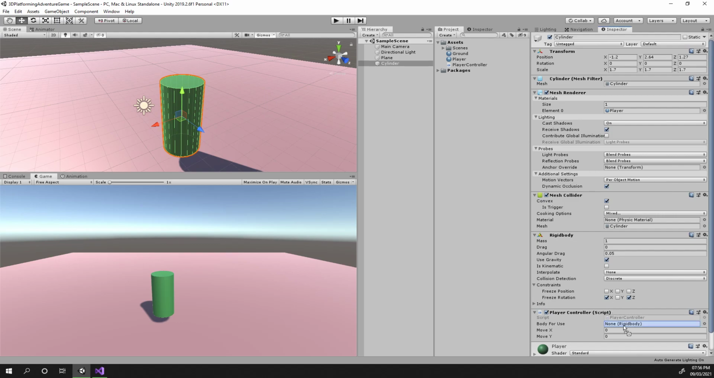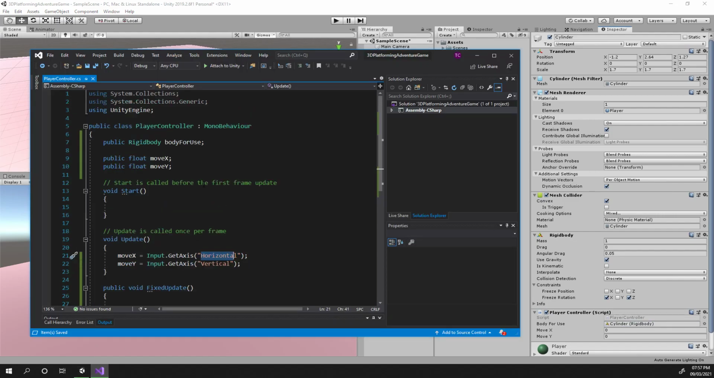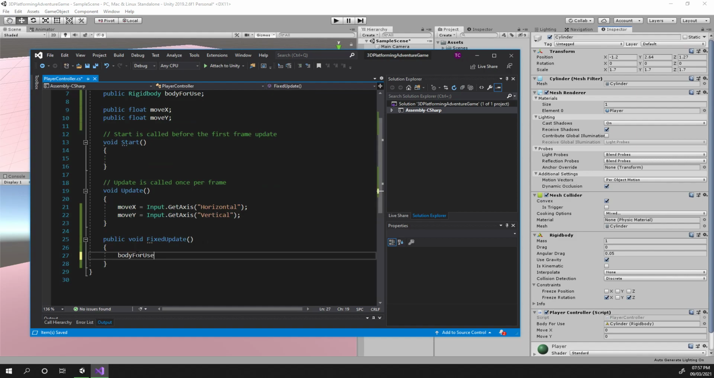So I'm going to drag my rigid body component into this variable. So now this variable will know what rigid body we're talking about. And now we're going to add our movement to our rigid body. Before we've done this by setting the add force, but we're going to do this a bit more arcadey because we want it to be really responsive. So we're going to set the velocity directly, which I think we might have done before as well.